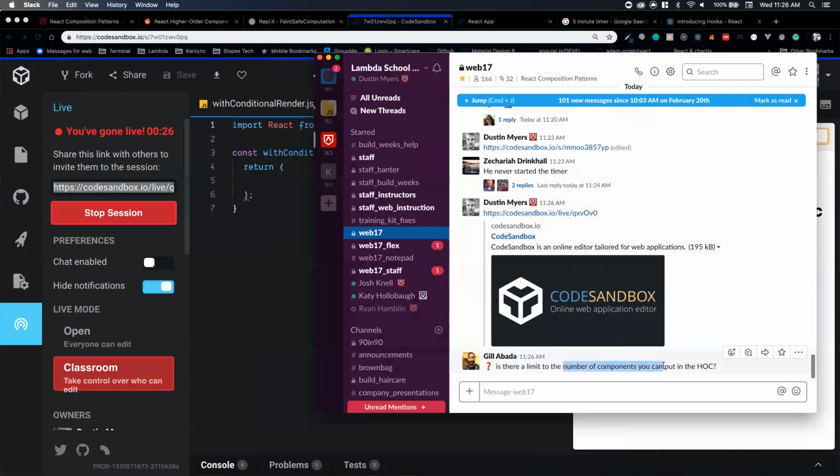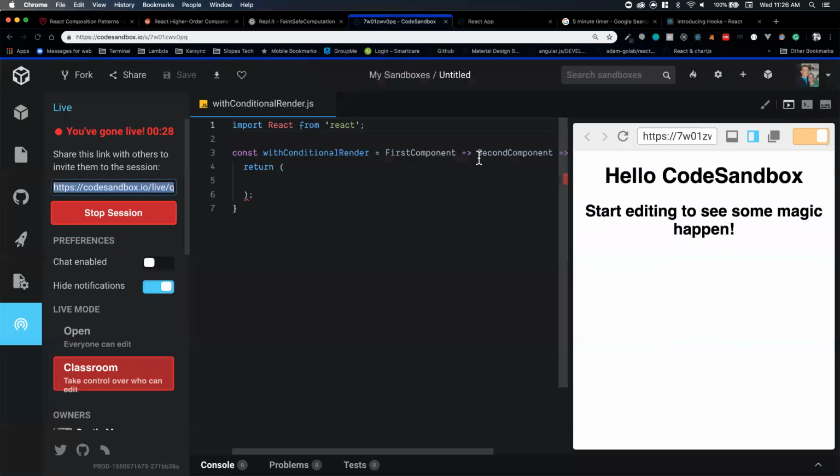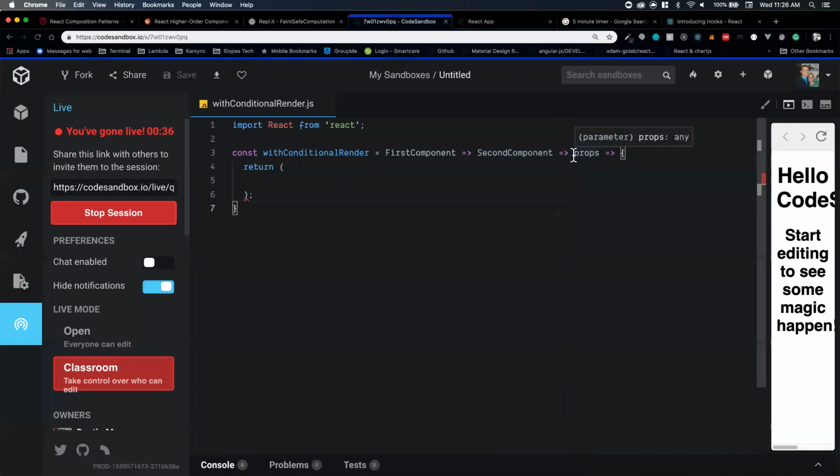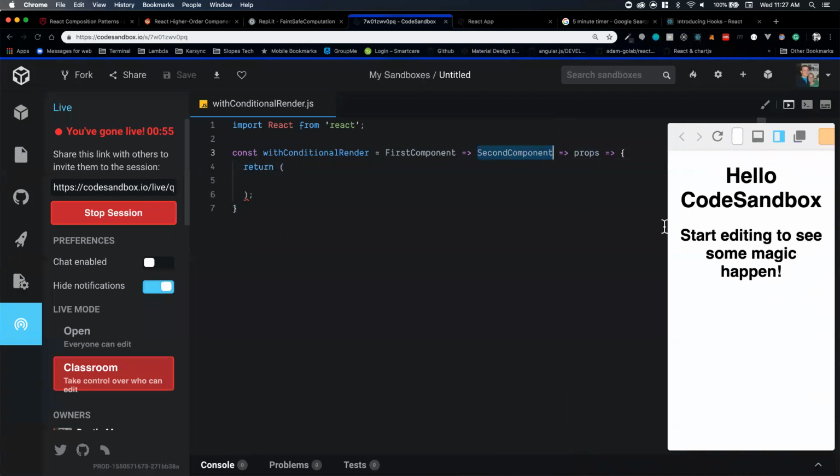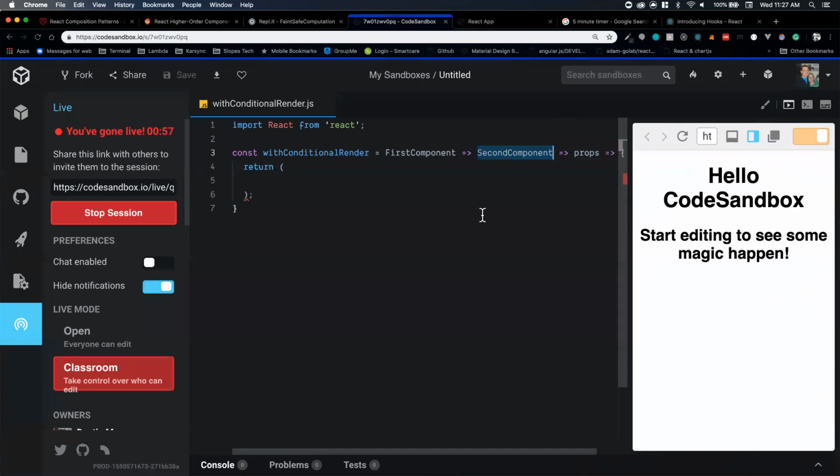Okay, no limits. Again, we could do 10 in a row. The important part with a higher order component is the last function returned, the innermost function, and because of closure scope, this innermost function will have access to every single thing passed in here. Perfect. So let's go make the first component and second component.